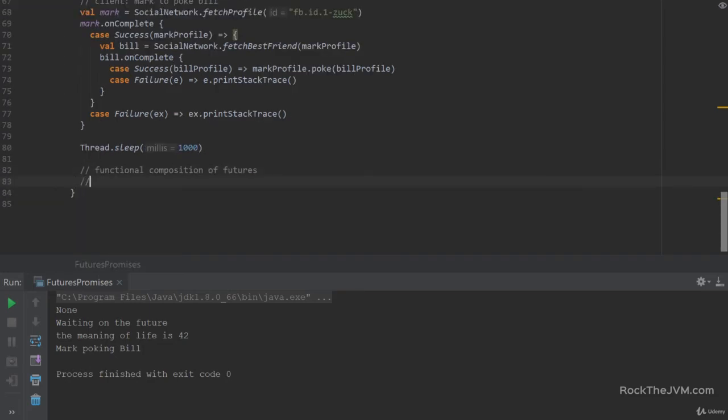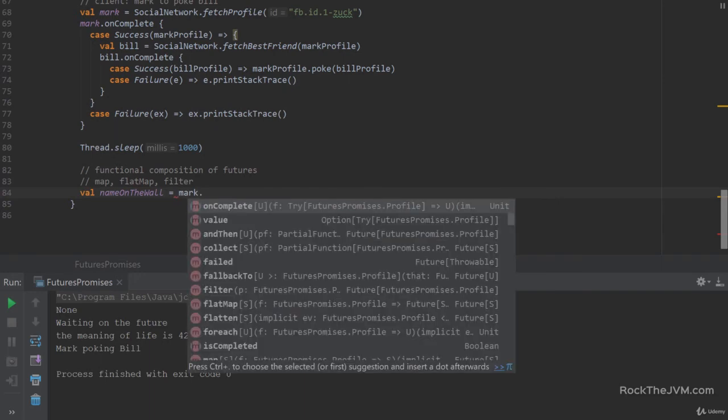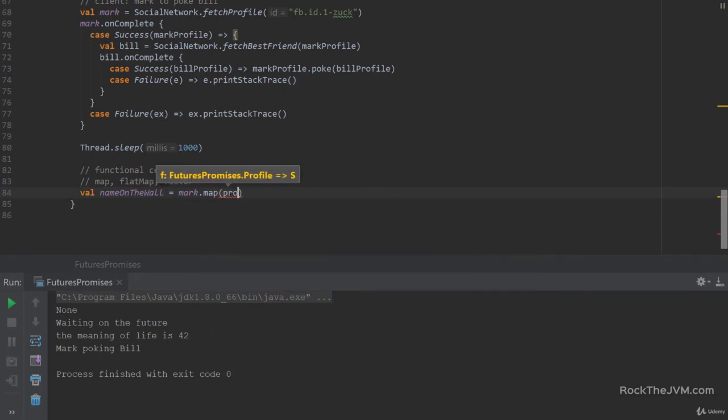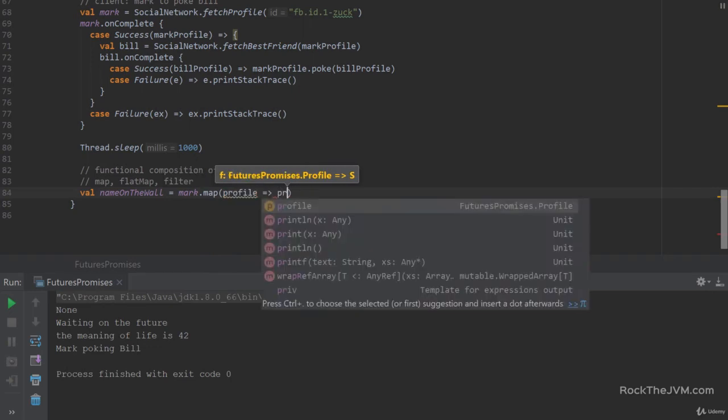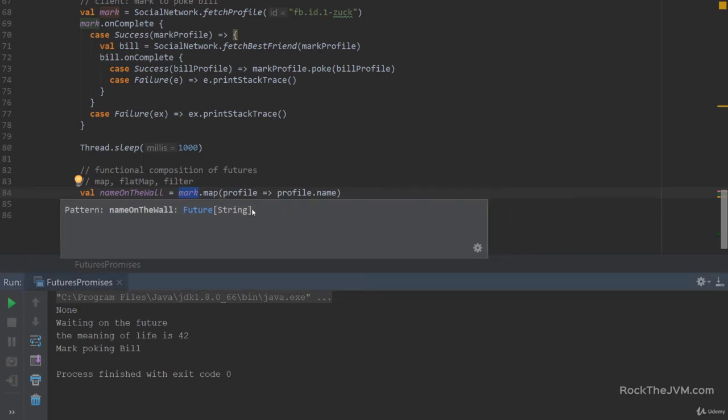First of all, we have the big three: map, flatMap, and filter. Let's go through them in turn. Map transforms a future of a given type into a future of a different type. So if I say, for example, nameOnTheWall, which is Mark's name, if I say mark, which is a future of profile, and I map it with a lambda that from a profile turns that into a profile.name, then from a future of profile, I'm going to turn that into a future of string, as you see here.